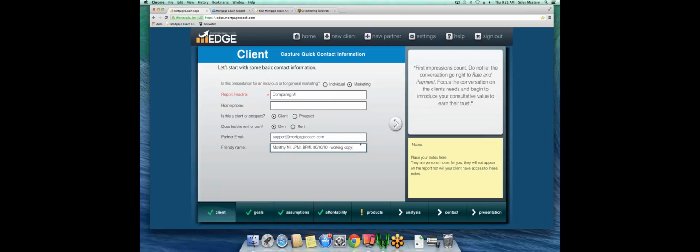If you don't put the last name and you want to capture it, you can always put it down here. So if you have the word John and you have a bunch of John files, put the last name down in the friendly name area. That's another way to identify that file.